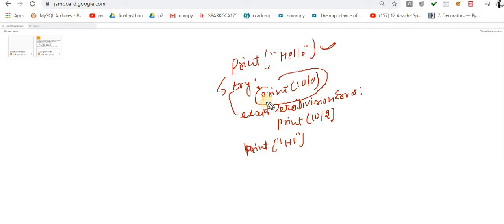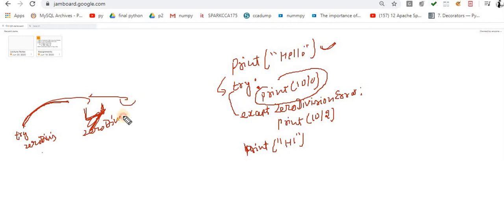Now keep this point in mind. I used a catcher. This try will throw a ZeroDivisionError. If the catcher is the same, the ZeroDivisionError, then it is able to catch this error. But suppose the error is coming from here, zero division, but the catcher is KeyError. Then again there will be abnormal termination.